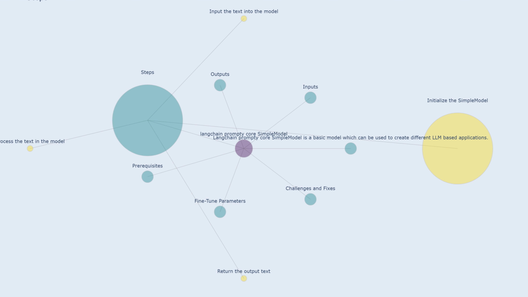Steps. Initialization of the simple model involves setting up the model with the necessary configurations and parameters. This step might include loading the model's weights, setting up the input and output pipelines, and preparing the model for processing.